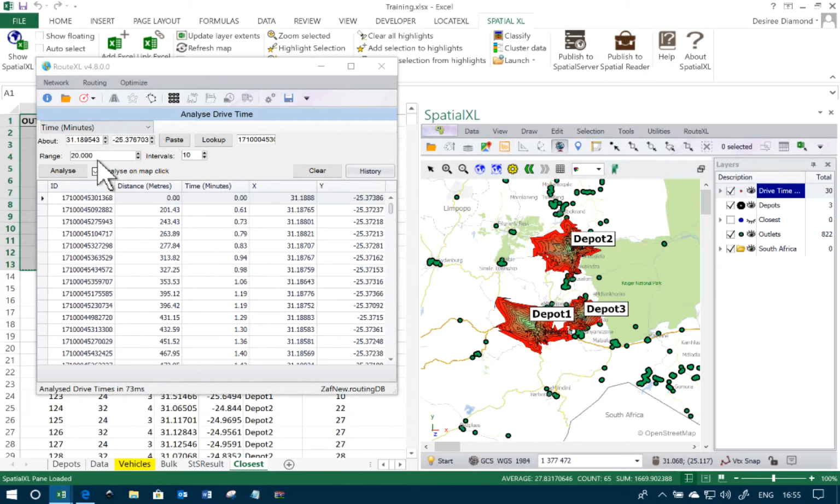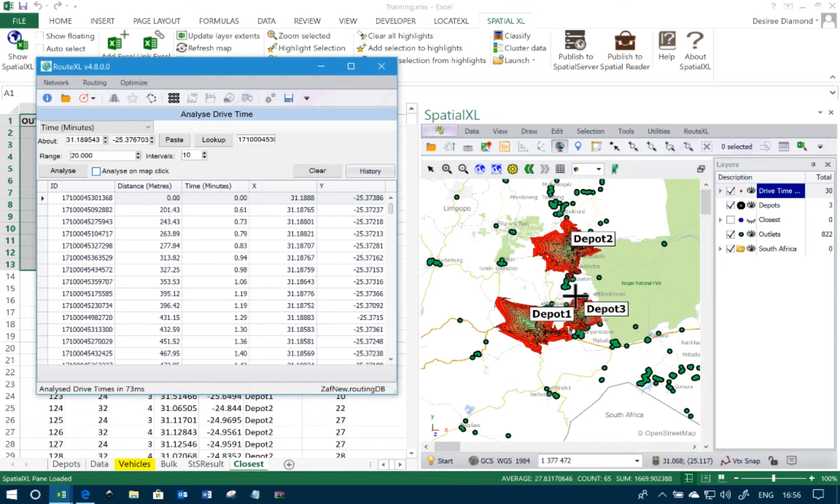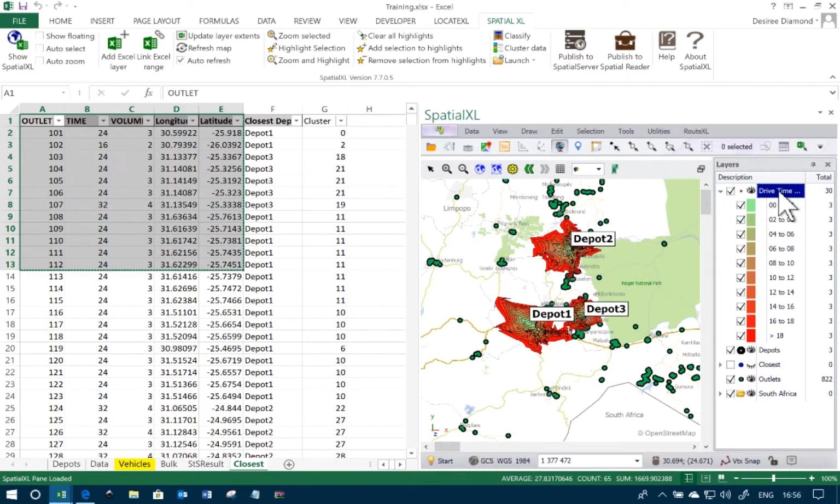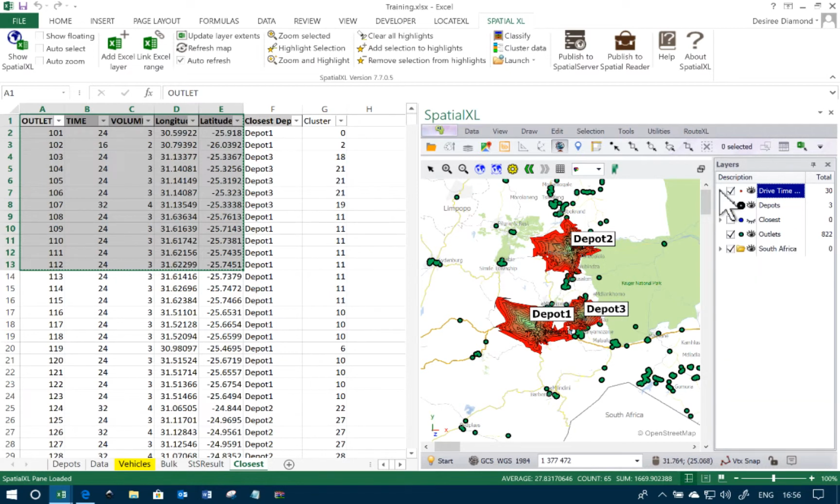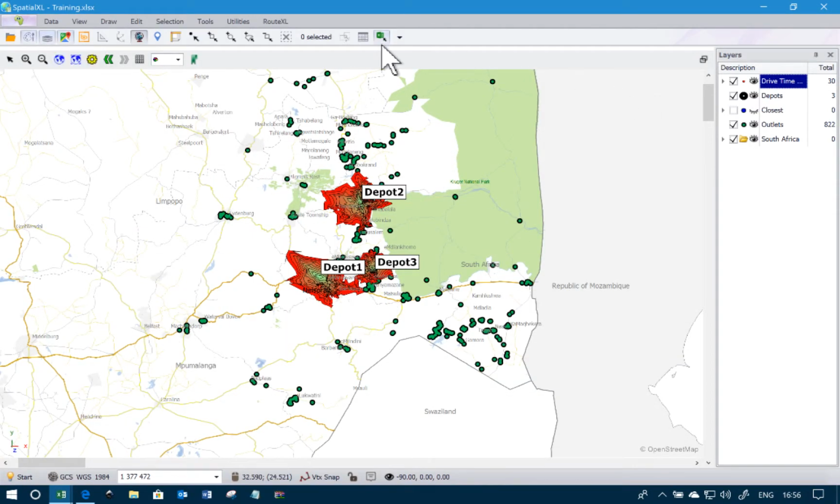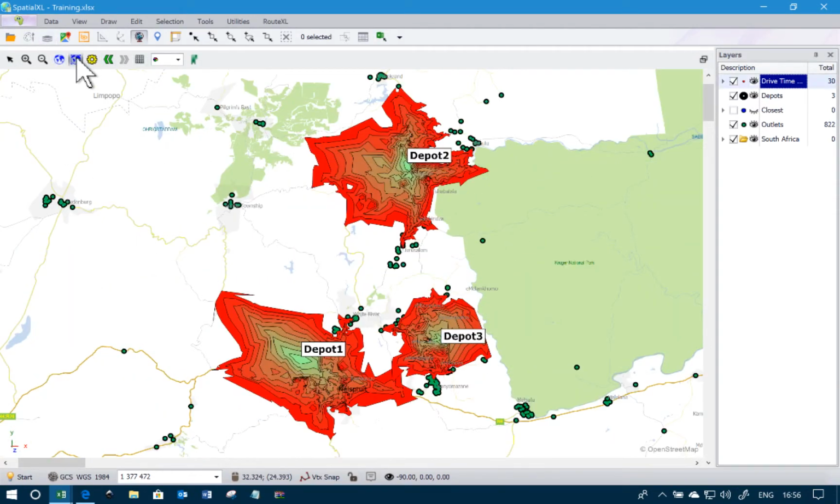Then just remember to click off Analyze on Map, click. Otherwise, it'll keep on creating these as you click on something else. So what I can do now, there's now this drive time polygon around every point. Let me just show floating and just zoom fit these so we can see them a bit clearer. There you go.